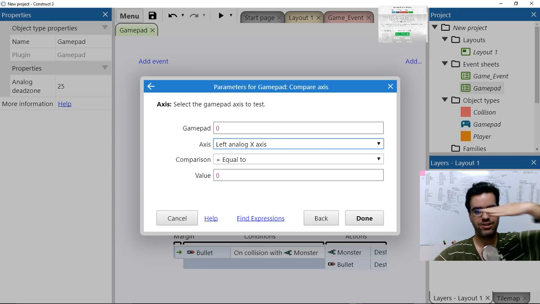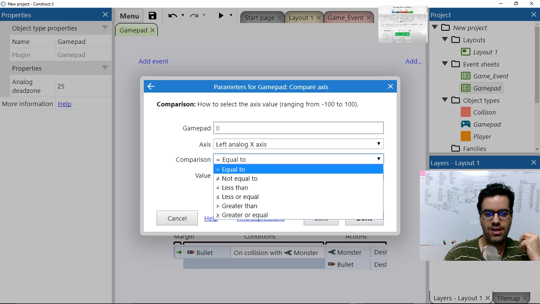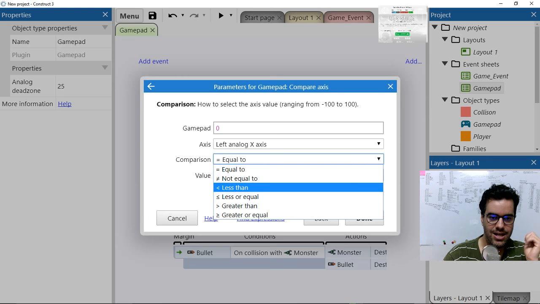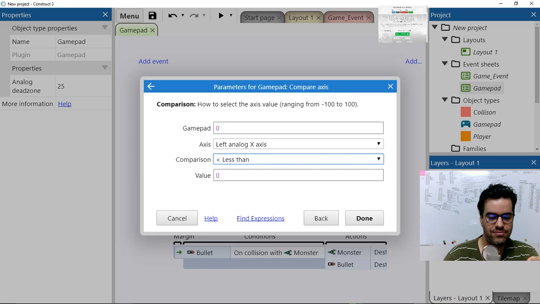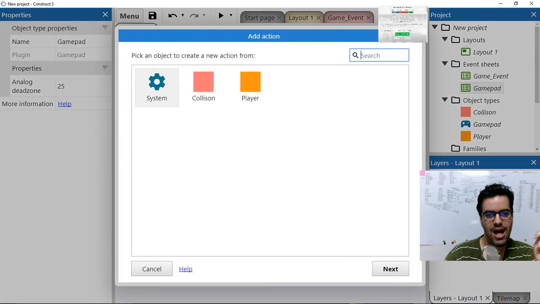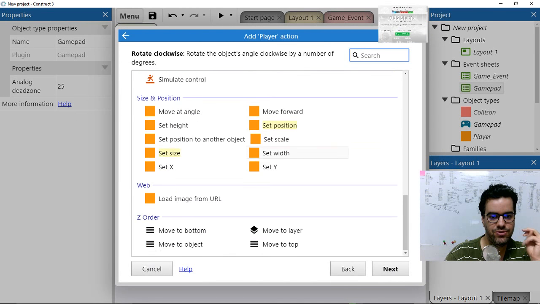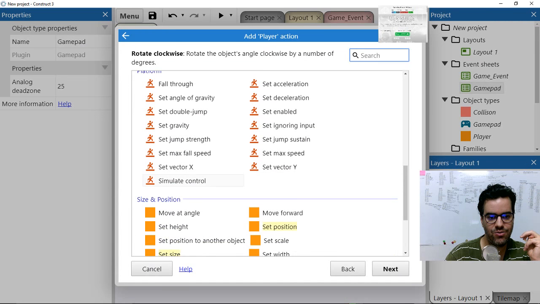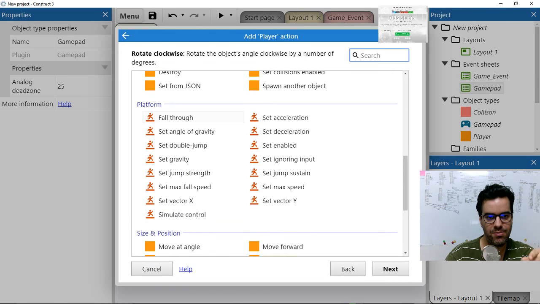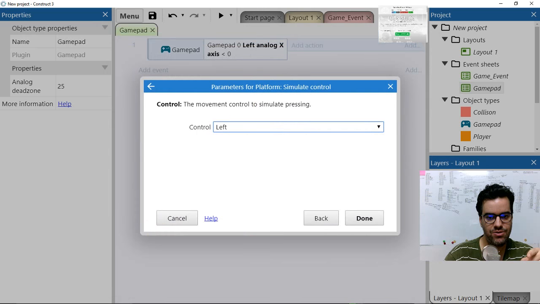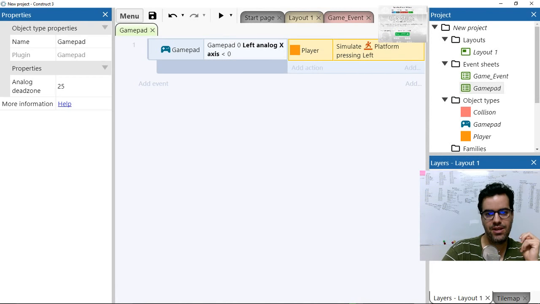Okay, that direction. So if in our layout the x is less than 0, our player will move to the left. So we simulate control in our platform to the left. Okay, so let's try it.